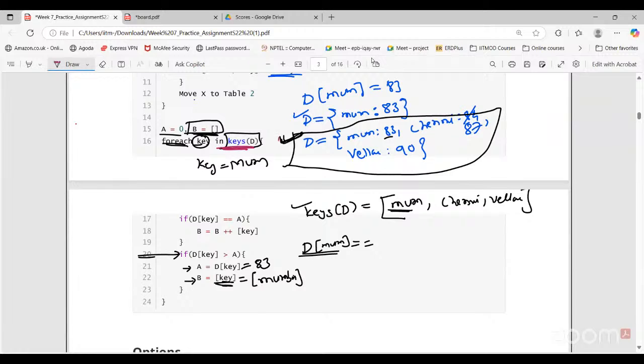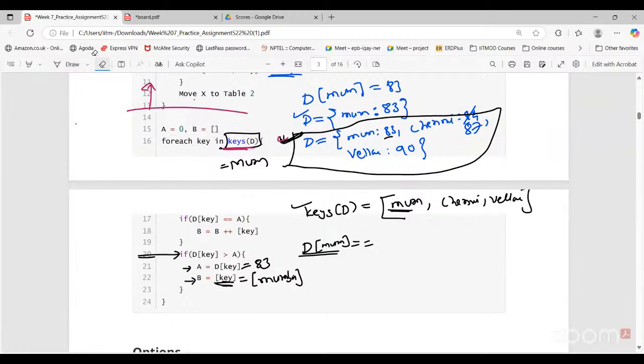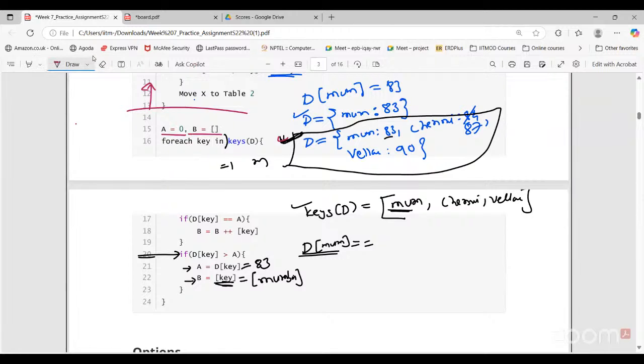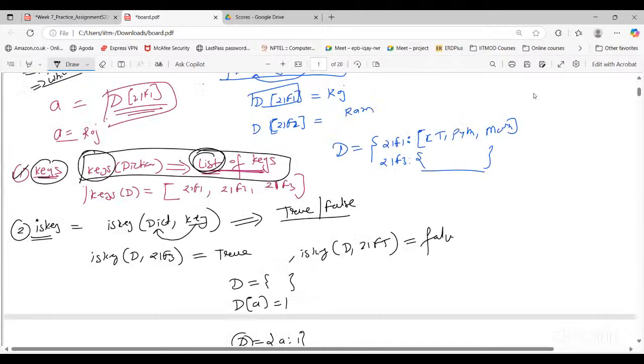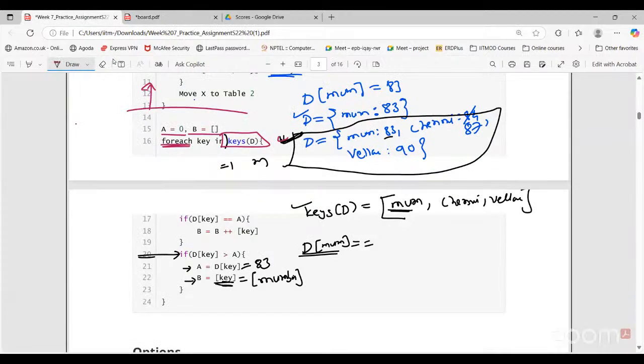Once we got this dictionary from this while loop here, we're executing the for loop. Now A equals 0, B equals an empty list, and for each key in keys of D. What we discussed previously, keys of D will give us a list of keys of that particular dictionary. So you can see what dictionary D is here, and keys of D will give me a list of keys: Mumbai, Chennai, Vellore, right?